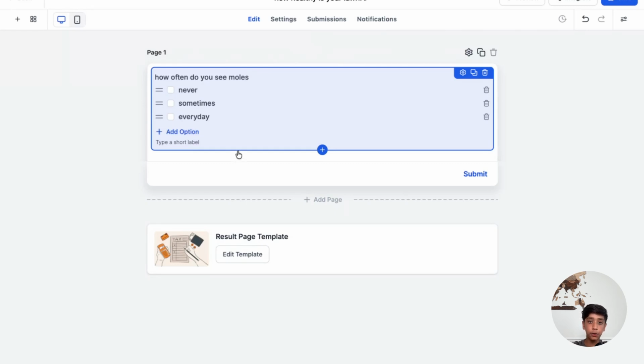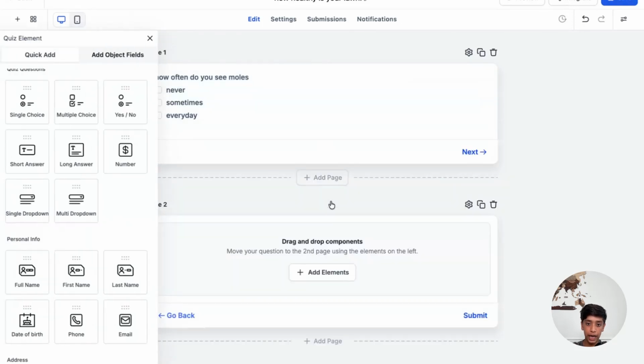Now, as I told you, this is just my topic, a random topic that I'm doing about lawn care and landscaping, but you can choose whatever you want. It's totally up to you. So now we're going to do add page, and then this side is going to pop up again. Now we're going to drag multiple choice again right here.